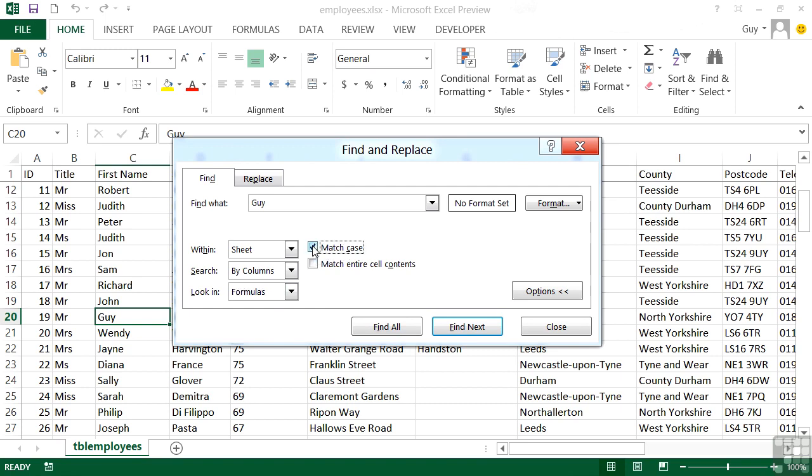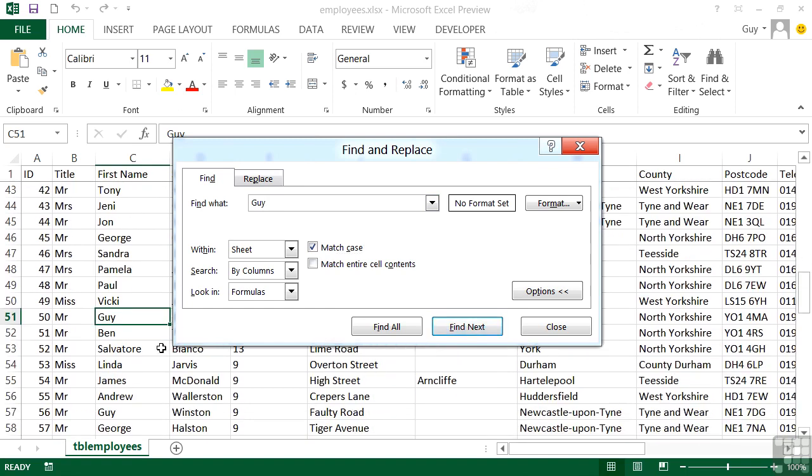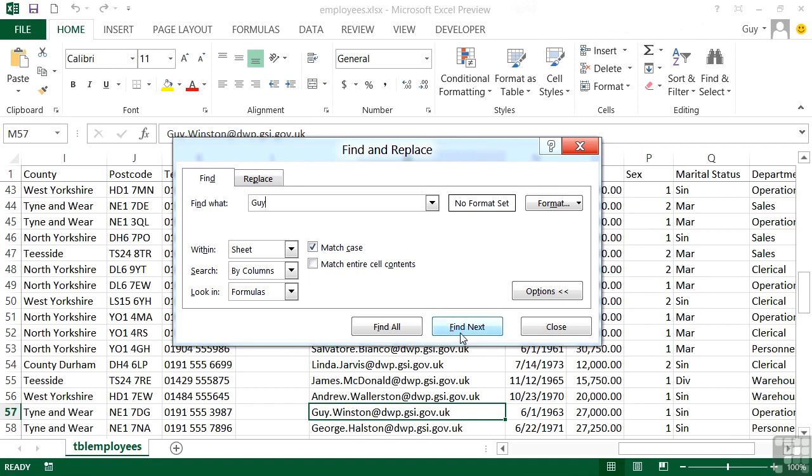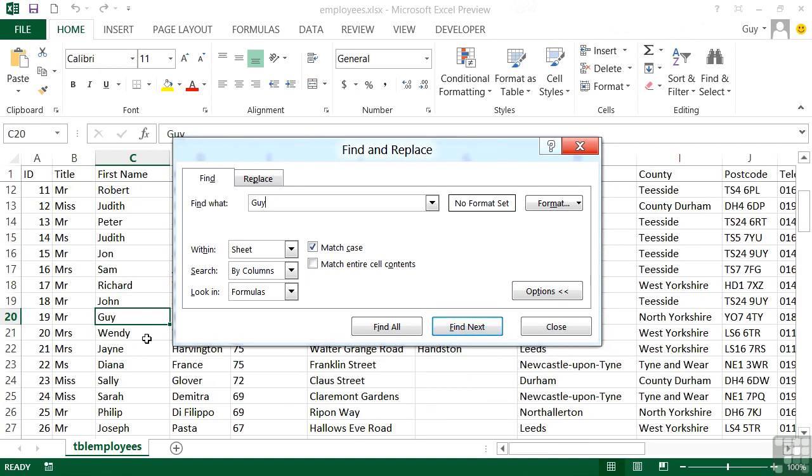If I were to place that tick there, it would only look for guy spelled with a capital G, a little u and a little y. In which case if I then went find next, it finds guy here, finds guy here, finds guy in that email address because it's got a capital G, but then it comes back to the first guy and it doesn't find the other guys we had in email addresses because they were little g's.